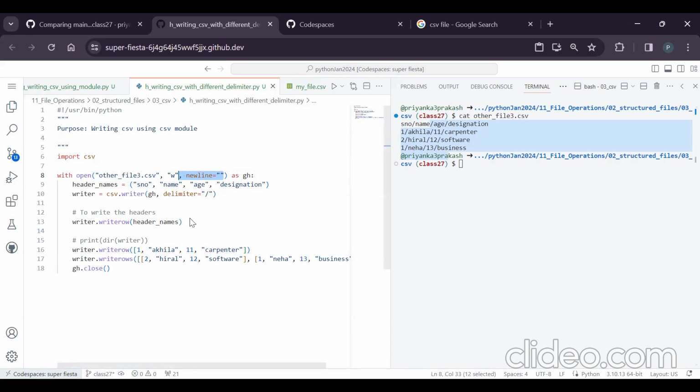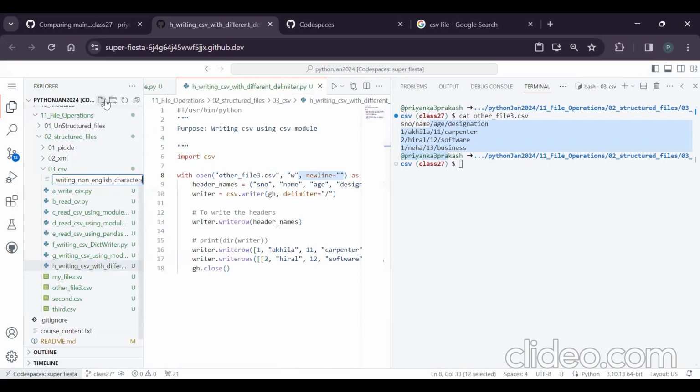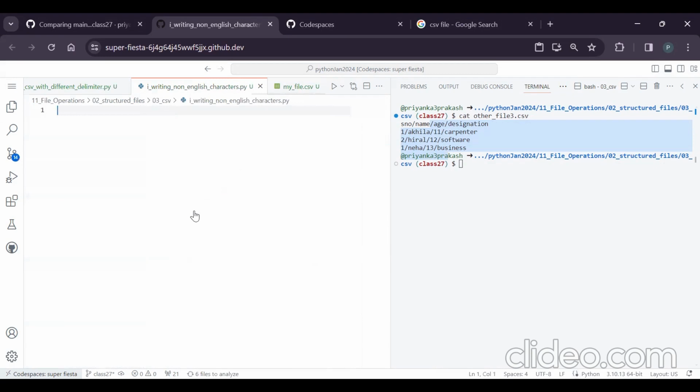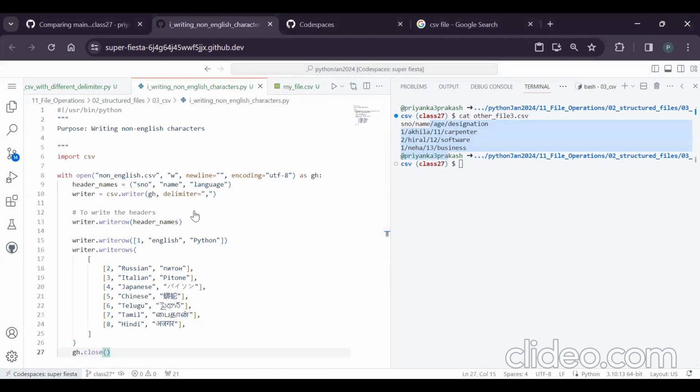And you understood how to write with these things. The last thing I want to bring to your notice is how you work when you have non-English characters. You have content like this. Whenever I have a non-English character CSV, I write in write mode. I told you about this newline thing, right? And the encoding is equal to so and so.